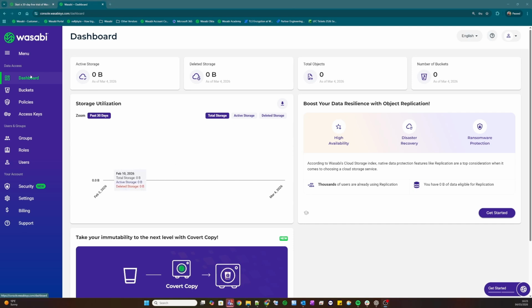The first page you get to when you log in is the dashboard. This will give you some information about your utilization, how many objects you've got, how many buckets you've got, and utilization over the past 30 days. Obviously, at the moment, this is a completely empty account, so it's not showing anything in here.